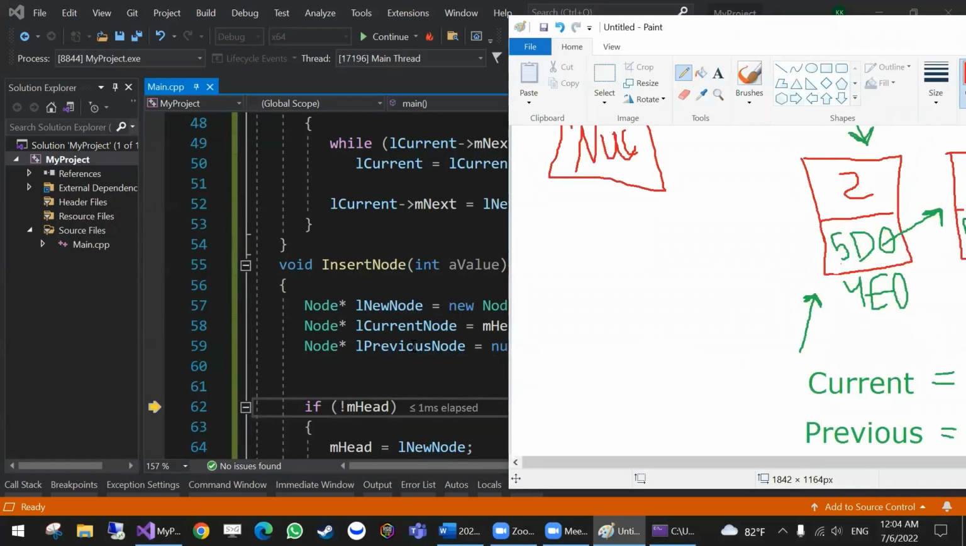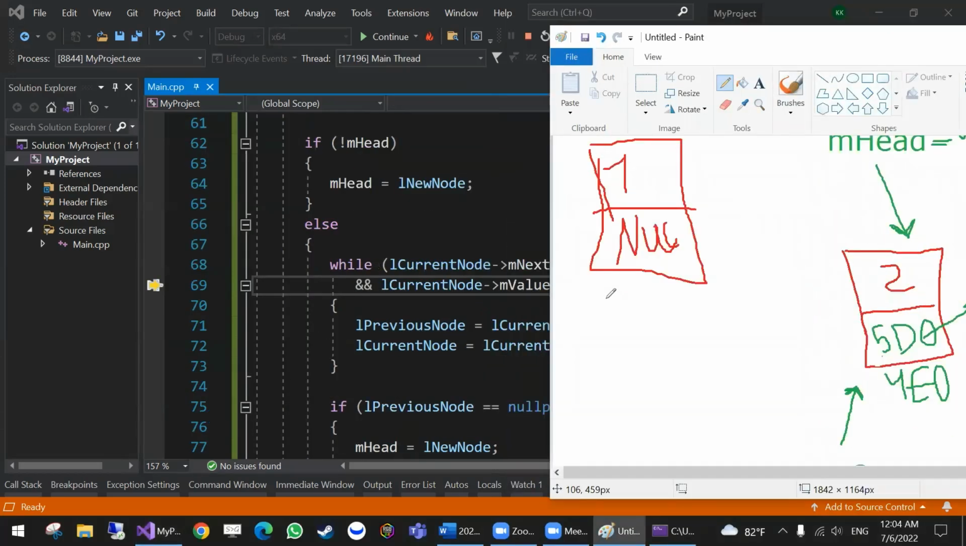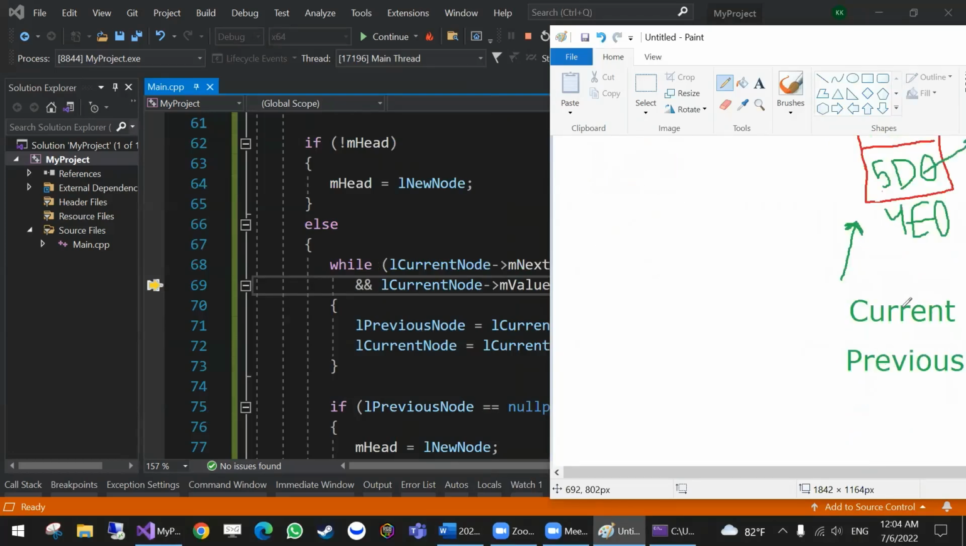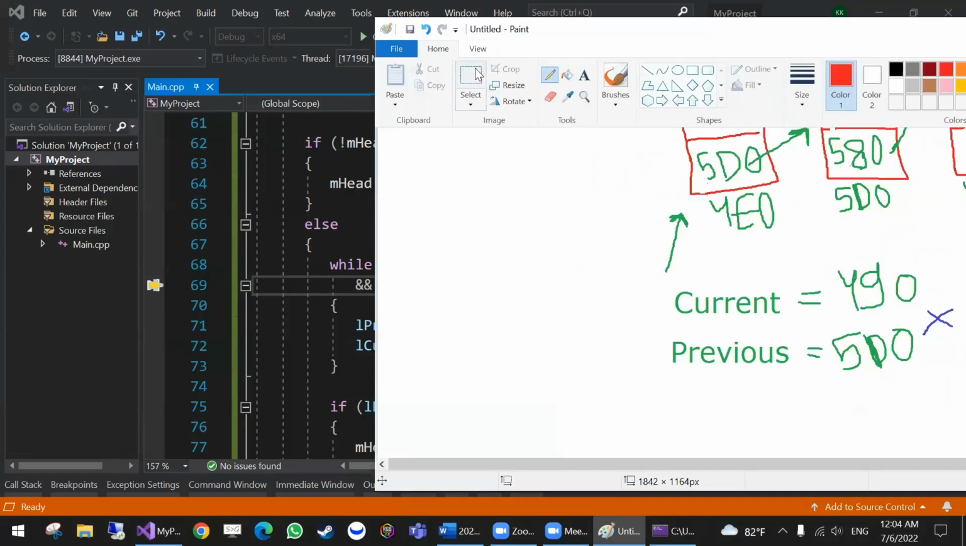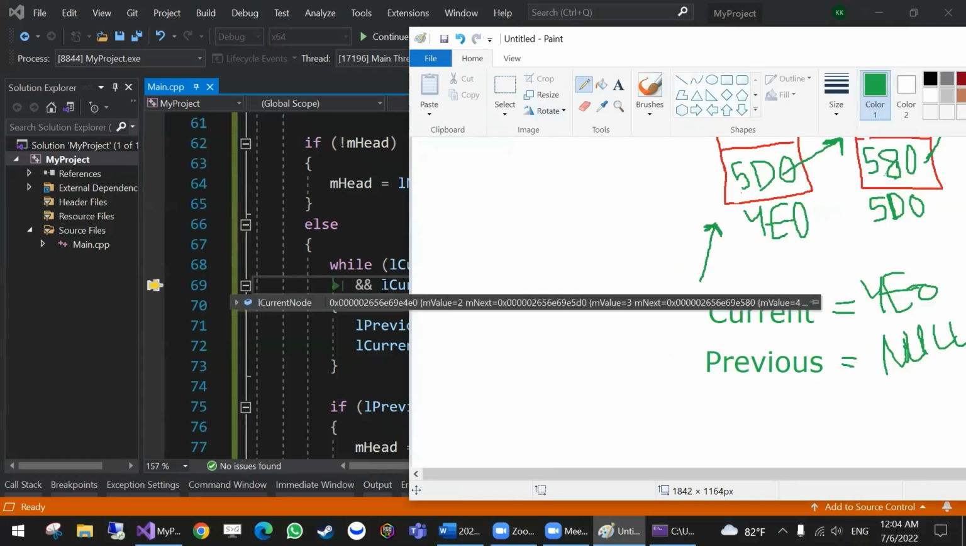So hey, M head, are you null? No, I'm not null. Okay, to the next. Hey, current node. This is current node. Current node is equal to the head. So this is 4E0, and this is null. I just started null. So hey, current, I'm at the while statement. Hey, current, is your next equal to null?